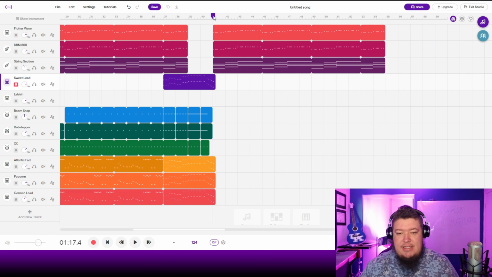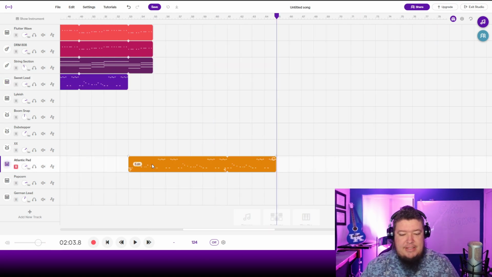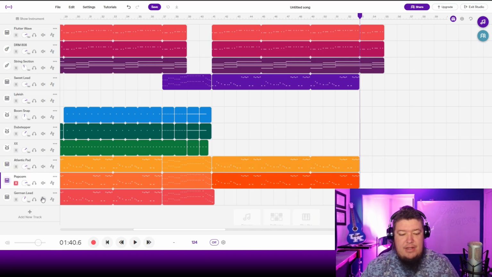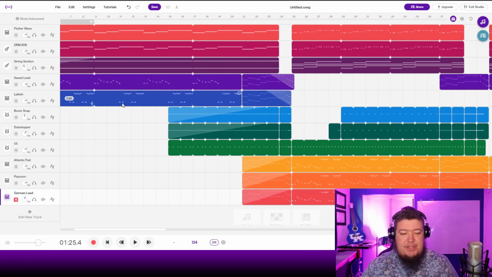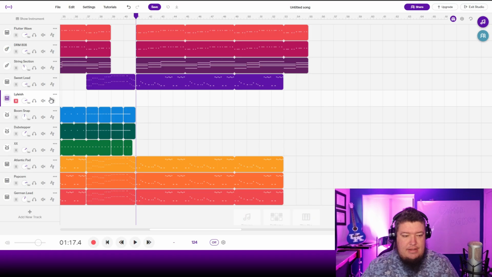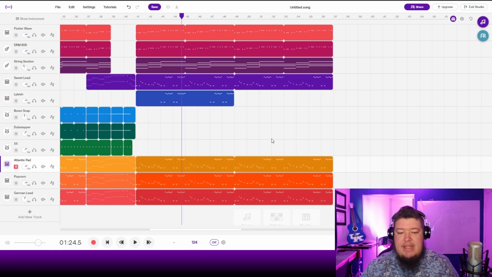The sweet lead gets it at measure 41. Atlantic pad gets it, whoops. That's why we put our cursor where it's supposed to go. 41 is for popcorn and German lead. And so it's gonna create our largest sound yet, where we have all of our instruments playing that melody at the same time. Oh, and we want to go back and grab our Lilish response, just so that we can have that high end. All right, and we're gonna make sure everything goes to 57. We're calling that the end of our loop, the end of our song.